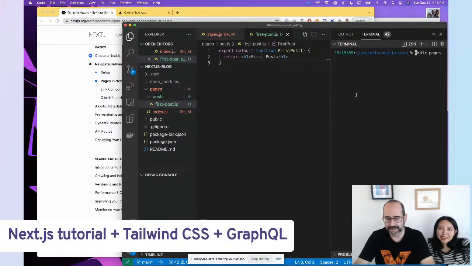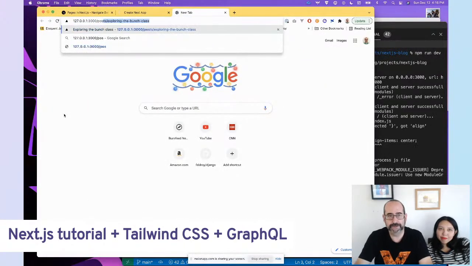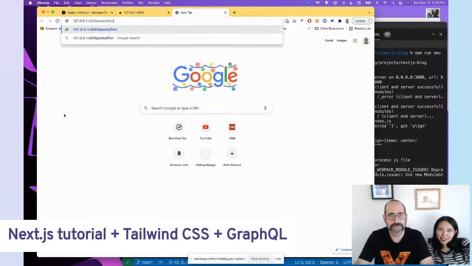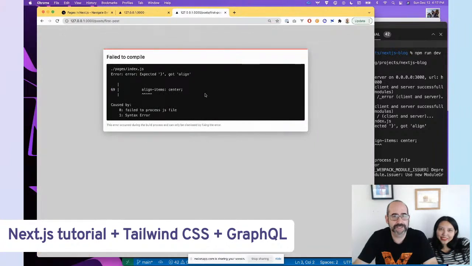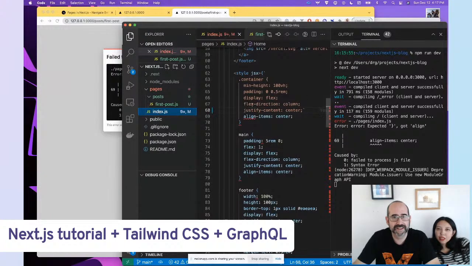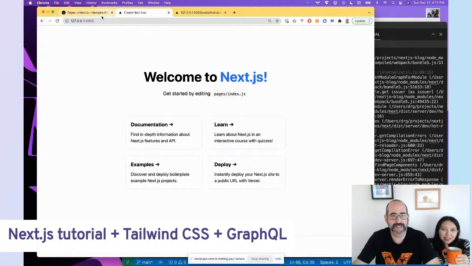Now if I run npm run dev, and go to posts, first post, oops, it didn't like that. Expected close brace, got a line. Line 69, in pages index.js. So I think we must have accidentally typed something. Yeah, there's a backtick. Okay, so there it is. So first post. Thank you for catching that.